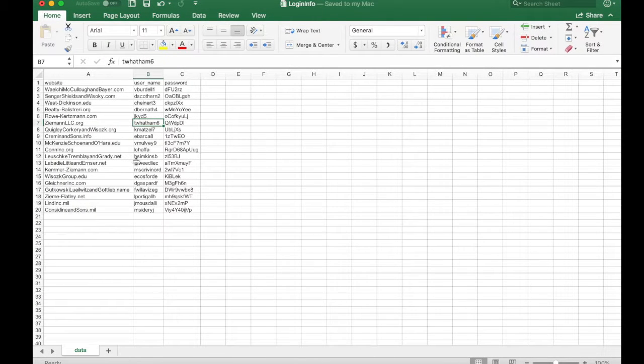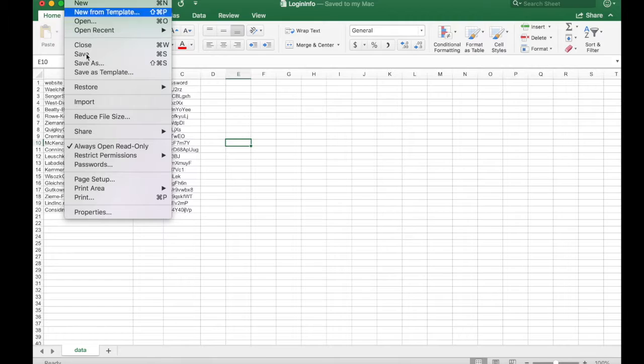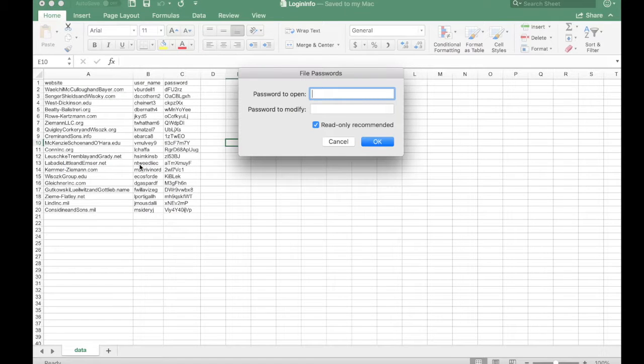Here's that spreadsheet of all of the websites, her usernames, and her passwords. To add a password on the Mac, we're going to go to File and Passwords. On Windows computers, it's worded as Encrypt Workbook. Once you select that, you'll get the same pop-up on Windows and Mac. Let's start with password to open as a test.